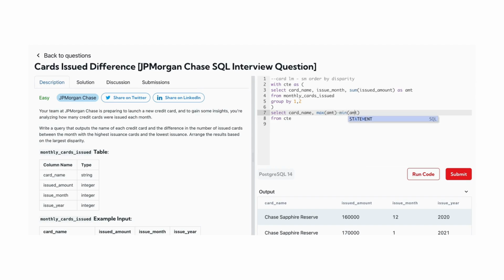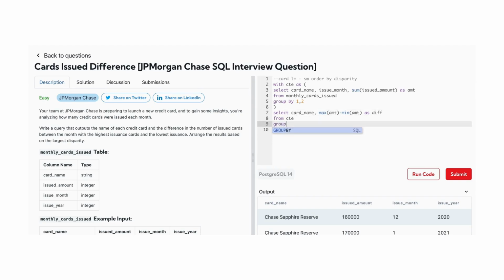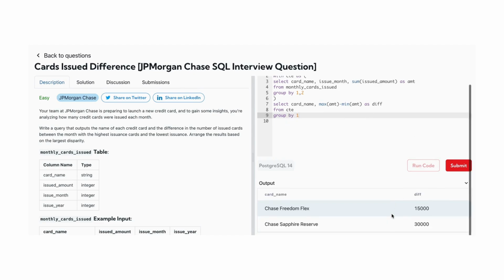So now we have the amounts for different months. Now we want the difference between the highest and the lowest for that card, and we will call this diff. And again I'll group this by card name, and let's look at the output. This is what the output looks like. I need to order this by difference, and that too in descending order. That is, highest should be first.